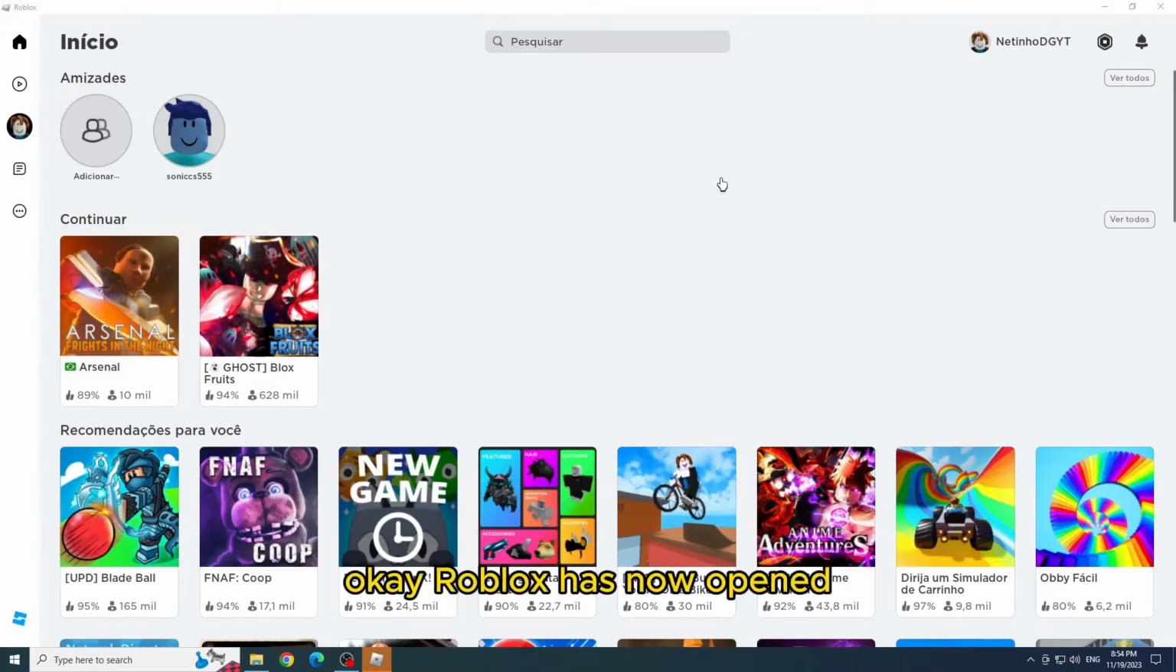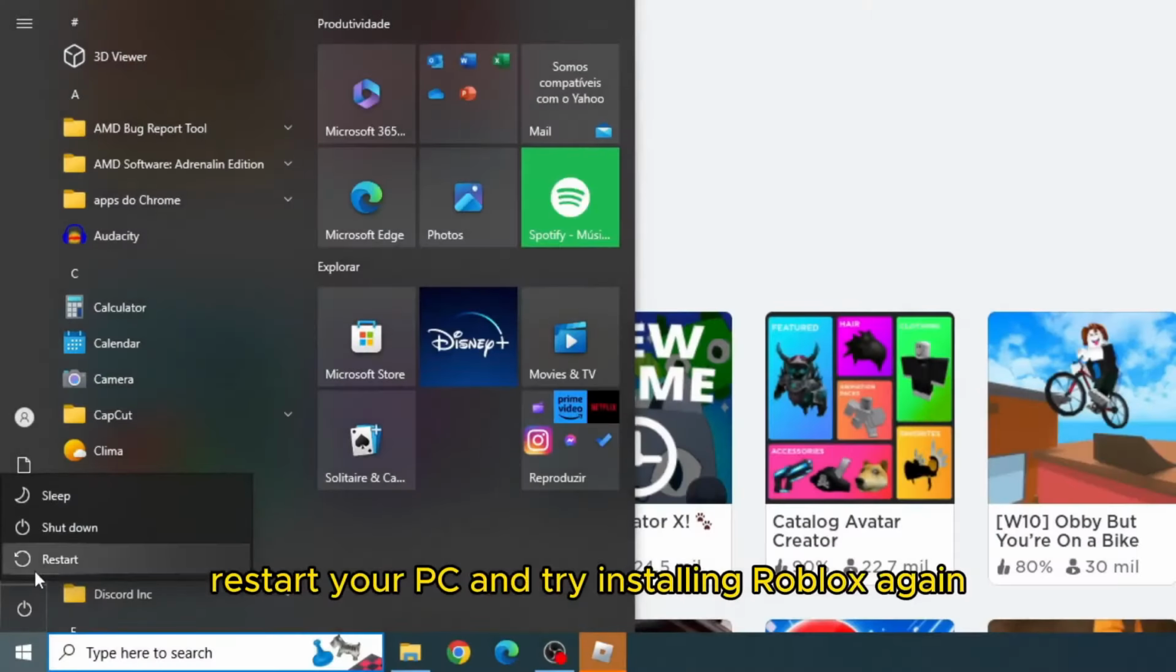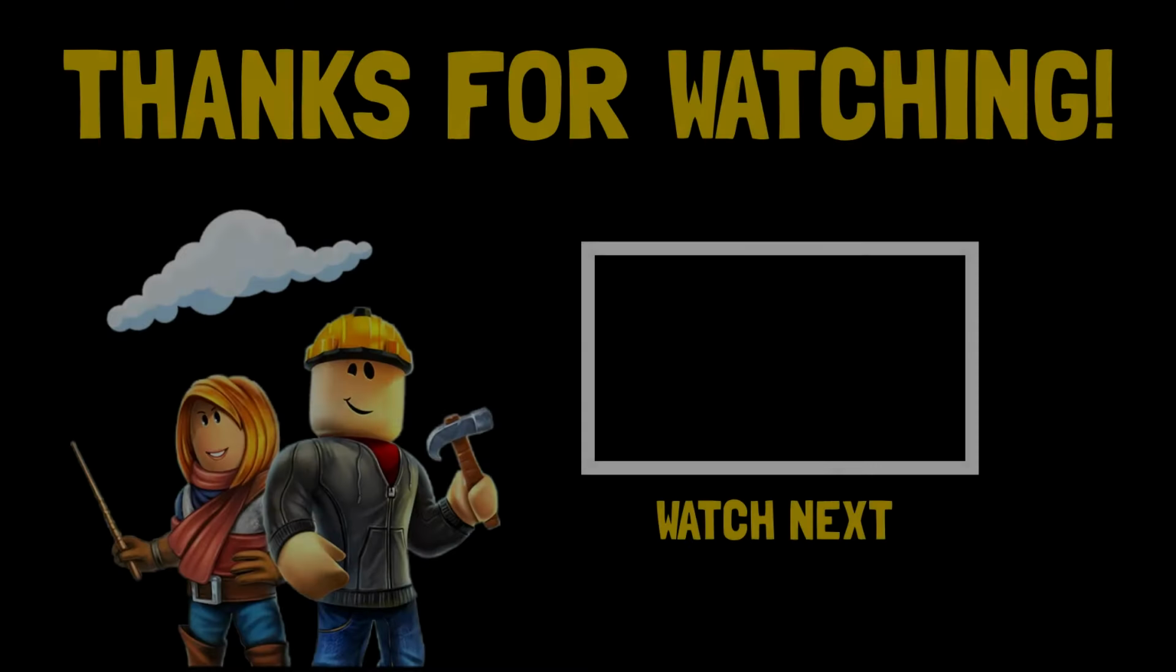Okay, Roblox has now opened, and I hope this has fixed the error. If it hasn't, restart your PC and try installing Roblox again, the way I just showed you. I hope it helped you.